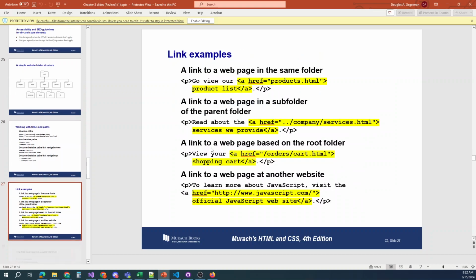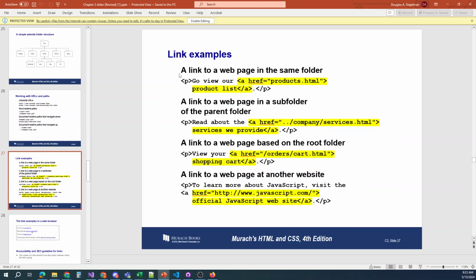So, link example: a link to a web page in the same folder, and this is the relative one I was just explaining to you. This is how you're going to navigate through your web pages in your site, because they are all in that root directory together. They know where they're at, so you don't need anything but the HTML name of that file.